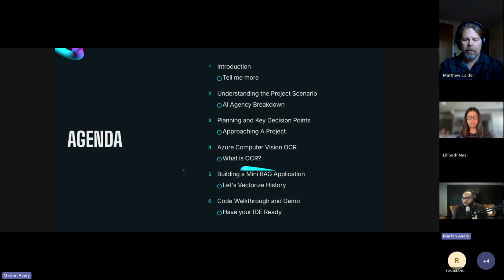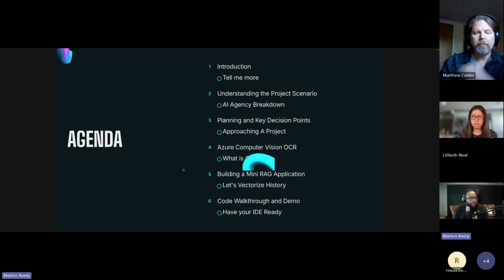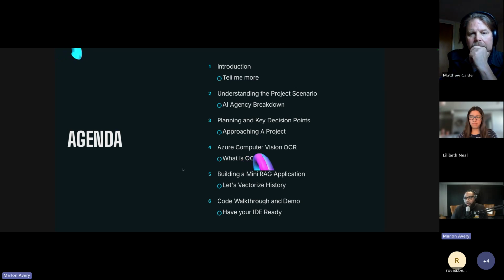We'll go through some things of planning and making decisions when you come to a potential project, understanding your tool set and everything. Particularly today, it's going to be focused around Azure and OCR, and then we're going to build a little mini RAG application over in Google Colab, and build it together. Feel free to use whatever IDE you're using, though you may have to make some changes. I'll be building this in Python, so feel free to follow, and then we'll get started.